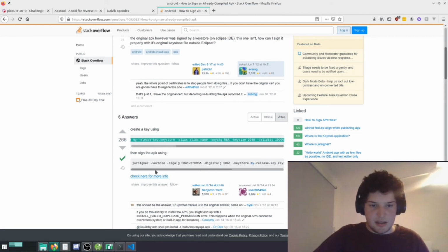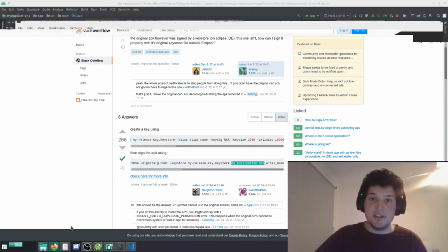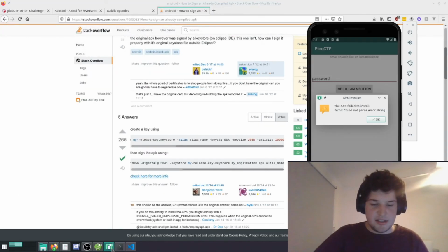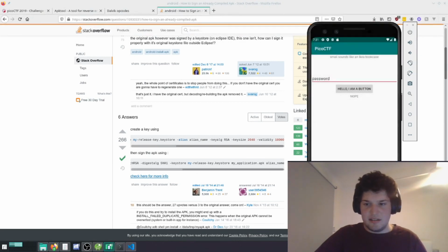And in the second one, the only thing that I changed was where it says myapplication.apk. I changed that to the APK that I wanted it to sign, which was, in this case, 2.1.apk. Cool. So now I have a self-signed APK, which is dangerous, but it's still allowed.